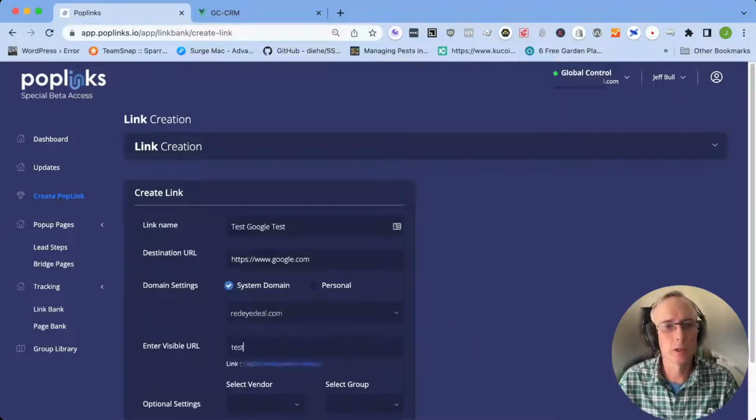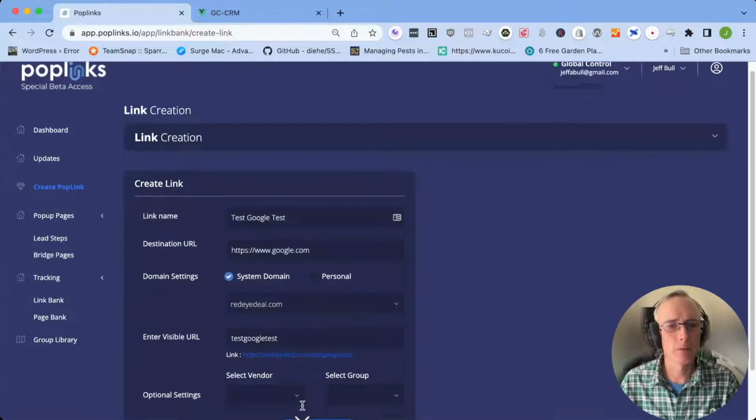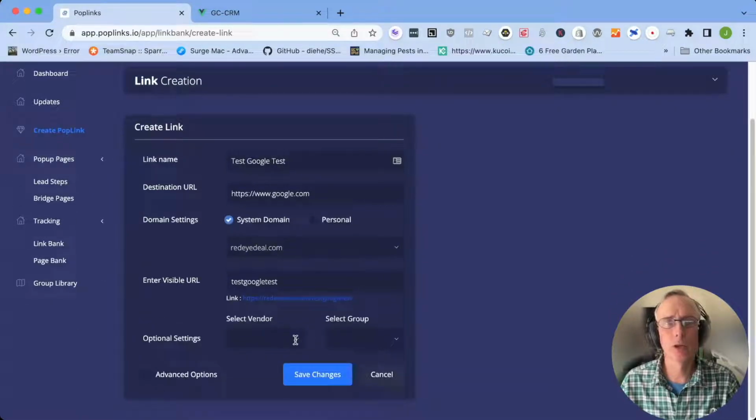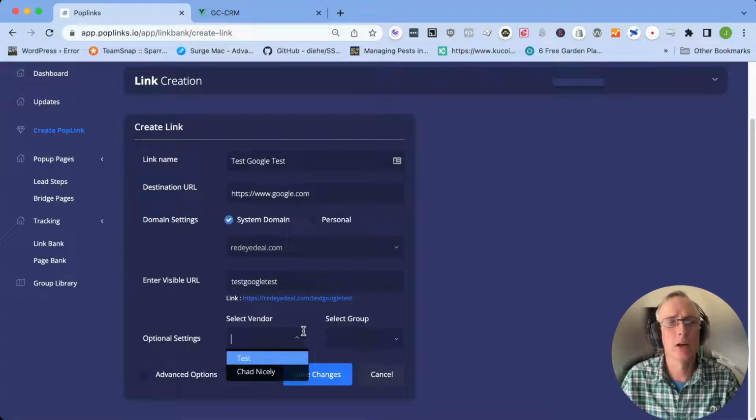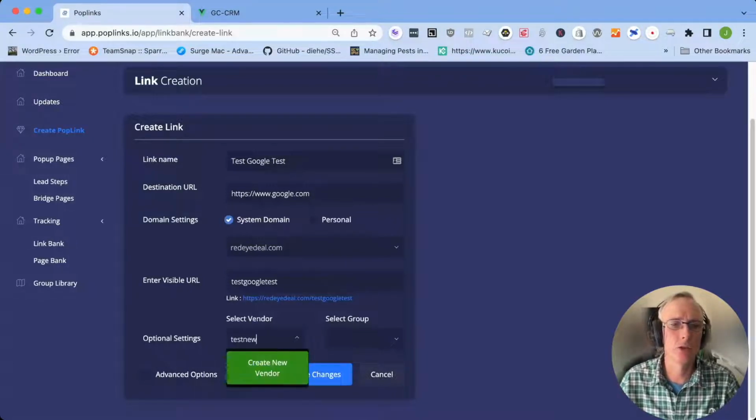I'm just going to put test Google test. As you can see down here, we have our link, which will be redideal.com/test Google test. Following that, we have an option to put in a vendor and a group, and we actually have to put that in. If I want to put a new one in, I'll just type in test new, and then click on create new vendor. But I'm not going to do that because I already have one set up called test, so I'm just going to click on that one.